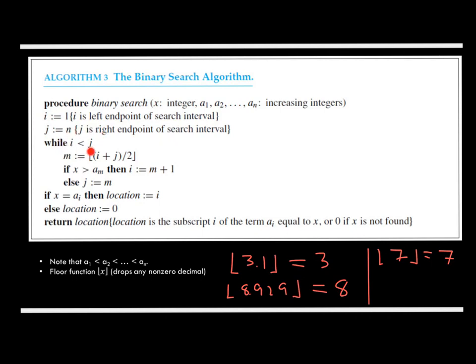As long as i is less than j, we define m, because we're getting the middle. m is going to be floor of (i plus j) divided by 2. So basically, m is going to grab onto the middle number. And if that division comes out to have a decimal, the floor function drops the decimal. Okay? And then it checks.